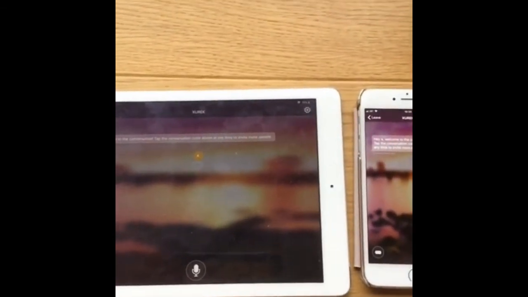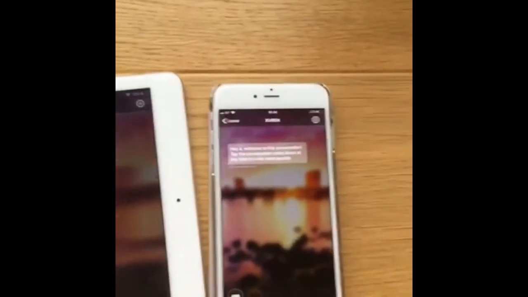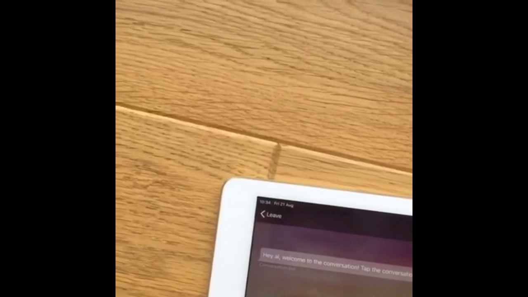So I've got two devices here. One is the host device and I've joined pretending to be a pupil. They have been set up to two different languages, but let's give it a go. How old are you?